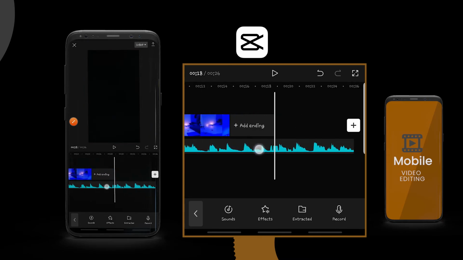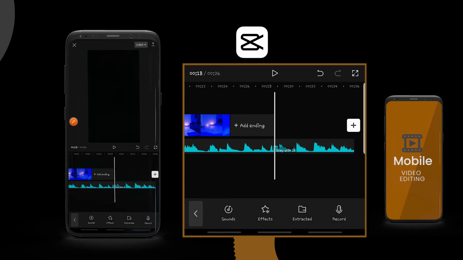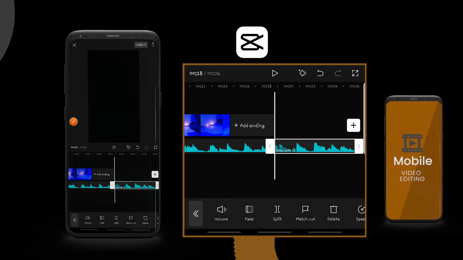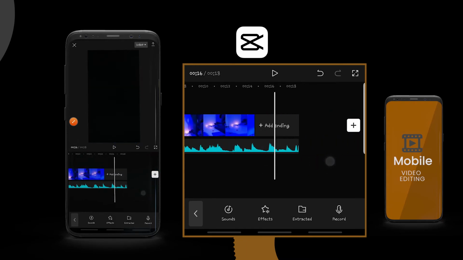Okay, let's say this is the ending and you want the audio to also end here. So you need to split the audio into two so that you can delete the parts that you don't want. For me to do that, I've selected the audio, and then you click on split. Then this part that is selected, you can go ahead and delete it. The audio will match up with the length of the video.